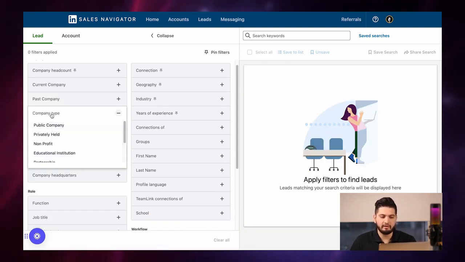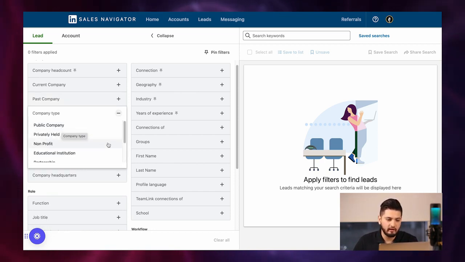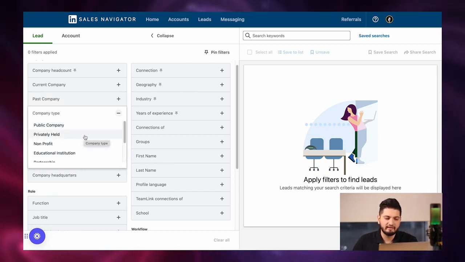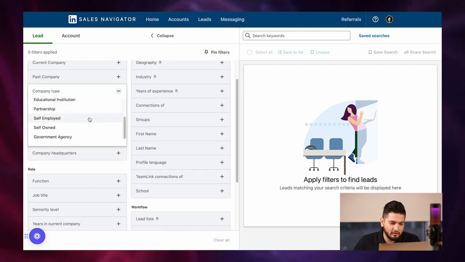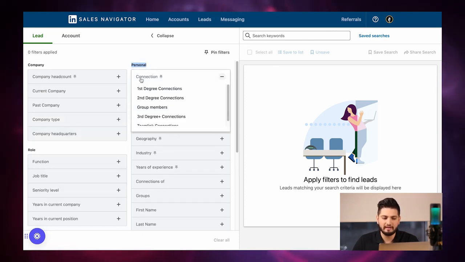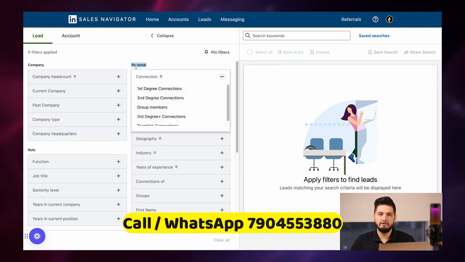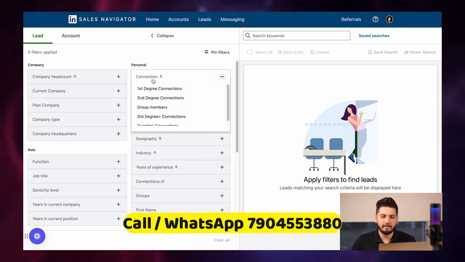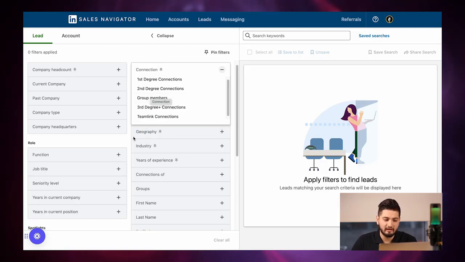Next section is the company type. So you can go after publicly traded companies, privately held companies, nonprofits, partnerships, educational institutions, self-owned, self-employed. The thing you really want to look at is the personal section. Where it says connection here, you can see first degree, second degree, third degree connections. I'll explain what all these mean. First degree connections are people whom you're already connected with. So what I would do is go after second degree connections.